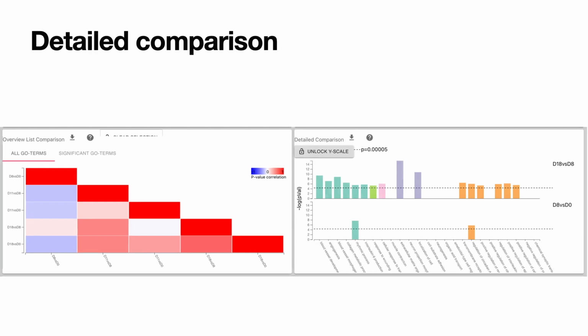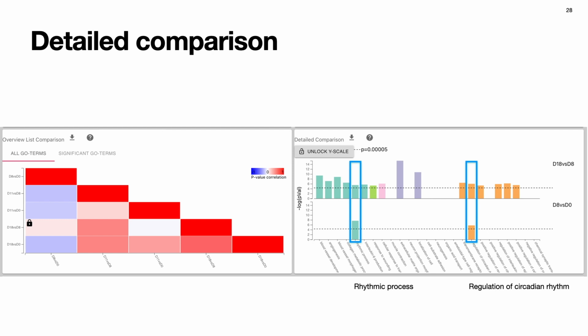We now want to compare these two lists in more detail. We can do this using an adjacent bar chart visualization. This view shows a bar chart for each selected list with bars corresponding to GO terms. The height of the bar indicates the negative logarithm of the p-value. Therefore, the higher, the more significant. The dotted line shows our current significance threshold. We find that the two lists share two significant GO terms: rhythmic process and regulation of circadian rhythm.